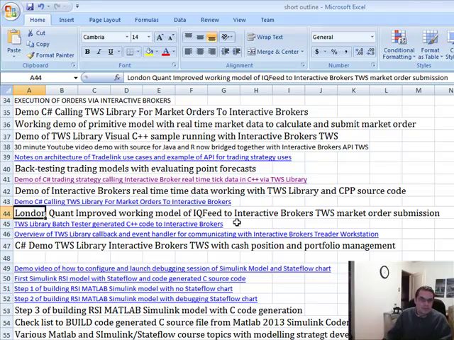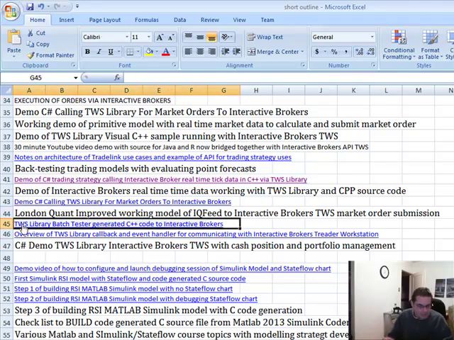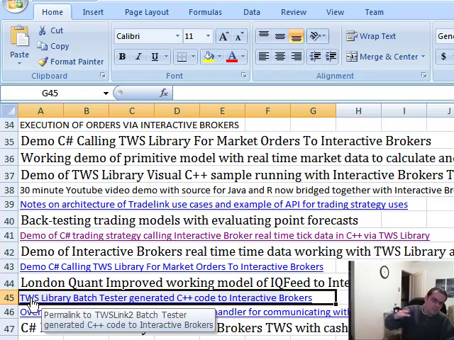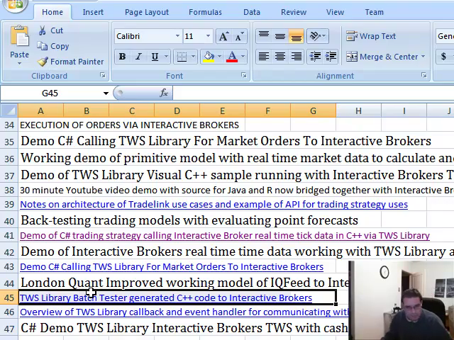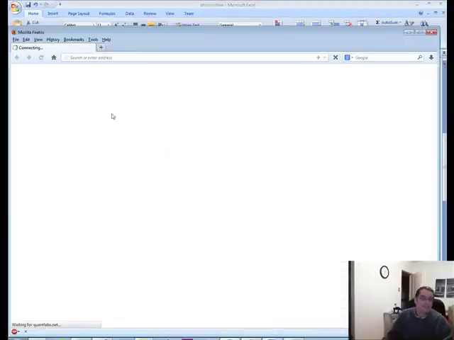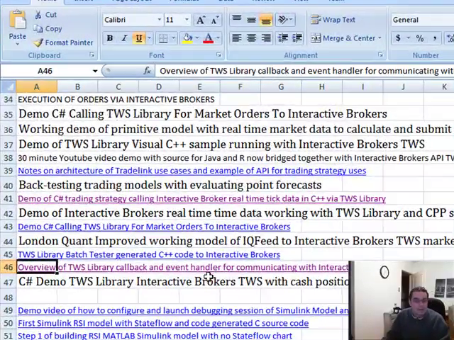Now, a lot of people get confused when they're interacting with Interactive Brokers and the TWS. How do you sequentially know what programming sequences you need to do something with Interactive Brokers? So there's a batch tester out there that you can use that will generate C++ code for you. It's very cool. Makes life a lot easier as well. Okay. And let's see, we got also here how to create callback and event handlers for communicating with the TWS.